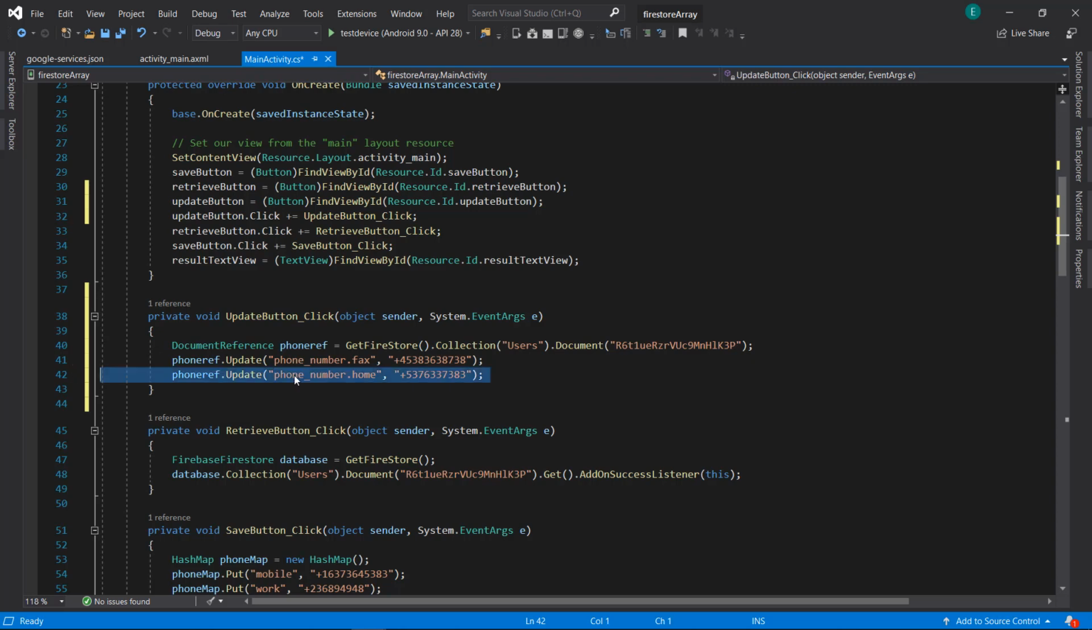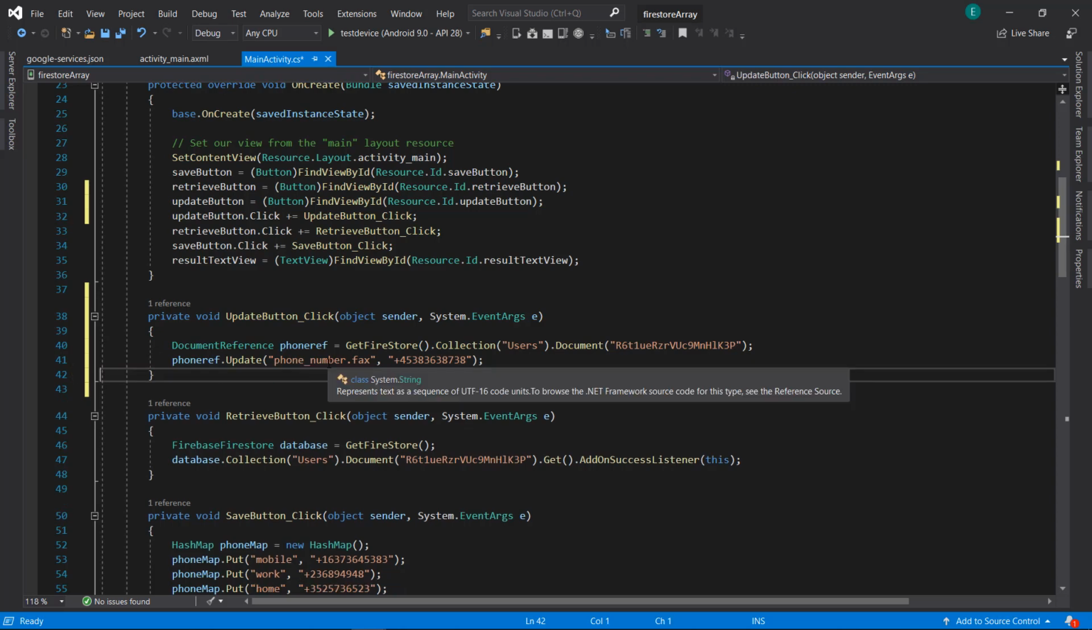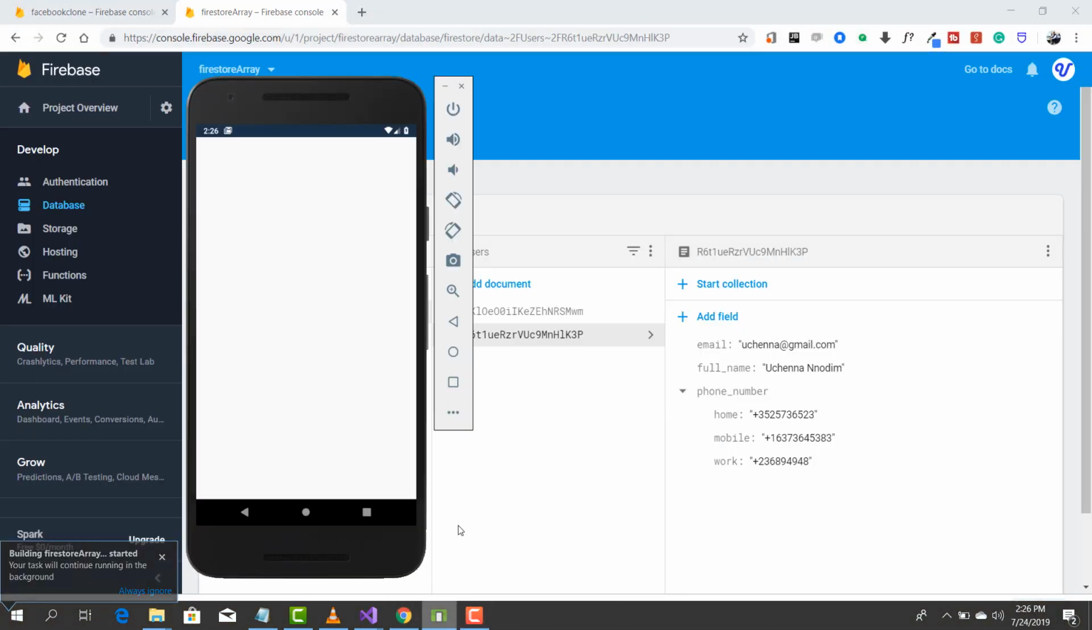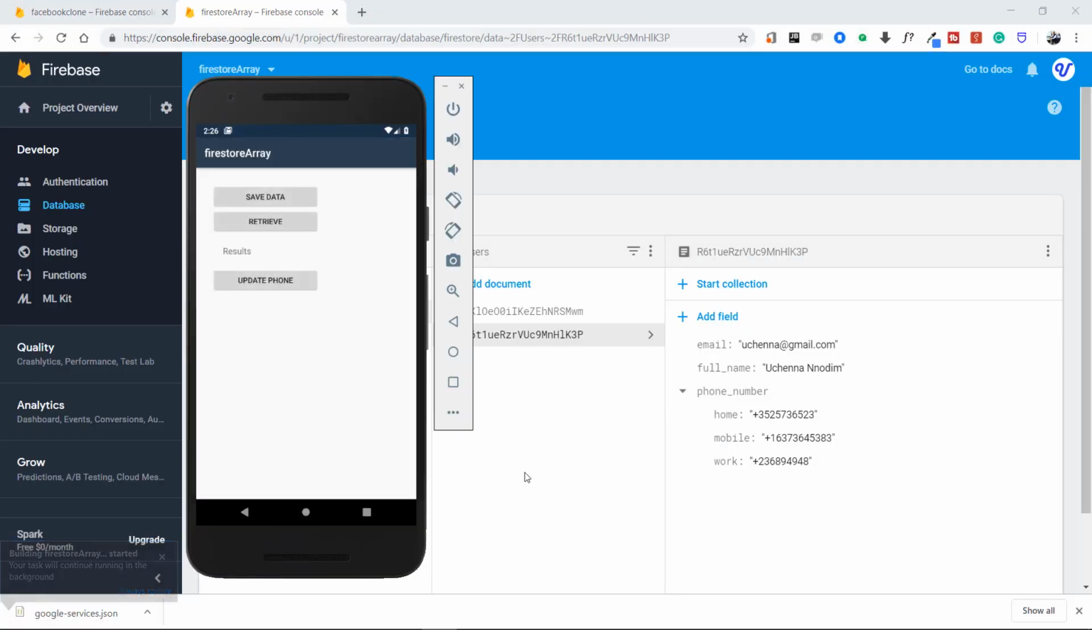But for now we don't want to update this. So this is more like the only thing of interest here. So to verify that all of this works, let's go ahead and run our app. Okay, so I'm going to pull up the database so that we can see the changes automatically take place. So let's go ahead and click on retrieve. Okay, so we already have all of this. Now let's go ahead and click on update phone.